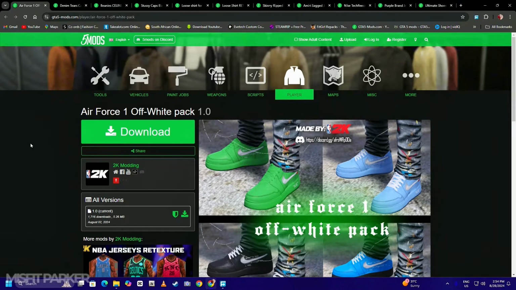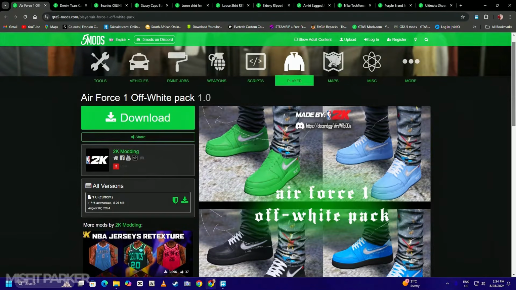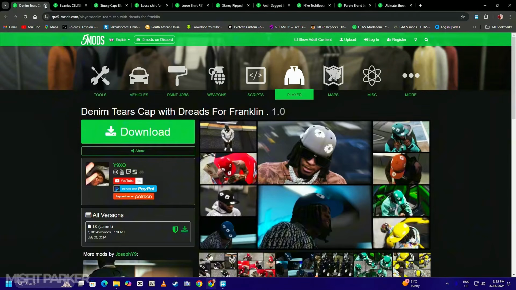Next we have the Air Force One off-white pack. These are shoes. See, it's just simple shoes, guys. If you guys want better looking shoes, you can go in here and look for shoes. I'm just showing you guys how to install this, so you don't need to keep wondering how to install caps and shoes and these miscellaneous things. We're gonna click on download and we don't need that, so we can exit.